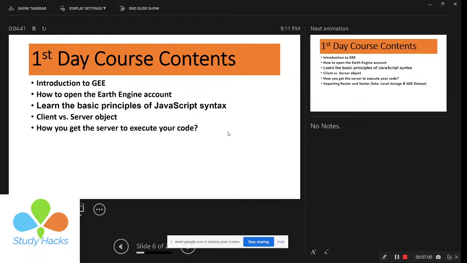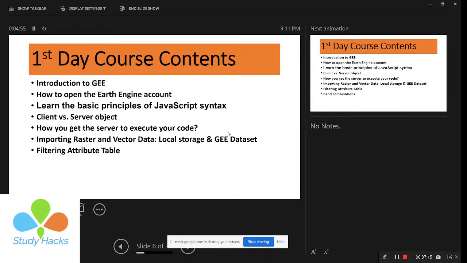Then, how we can easily import raster and vector data from local storage as well as from the Google Earth Engine dataset. And how we can easily filter the attribute table, since your shapefile has an attribute table. We also tried to discuss that.